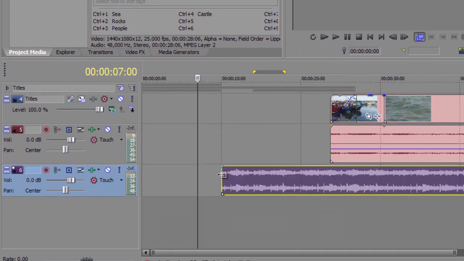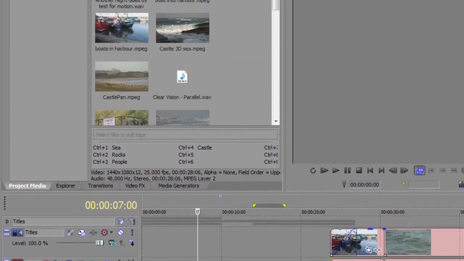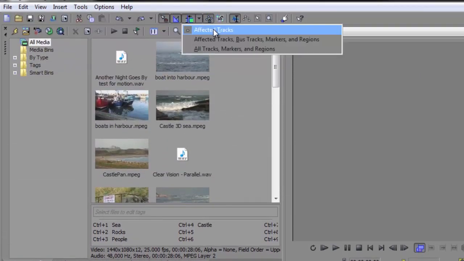You can see it's actually physically moving the track along as I go. So it's not affecting anything else. So just be very careful with your settings. If you are going to use the auto ripple function, my advice is to leave it on affected tracks, because if you do have all tracks, it is going to affect all the clips inside here.